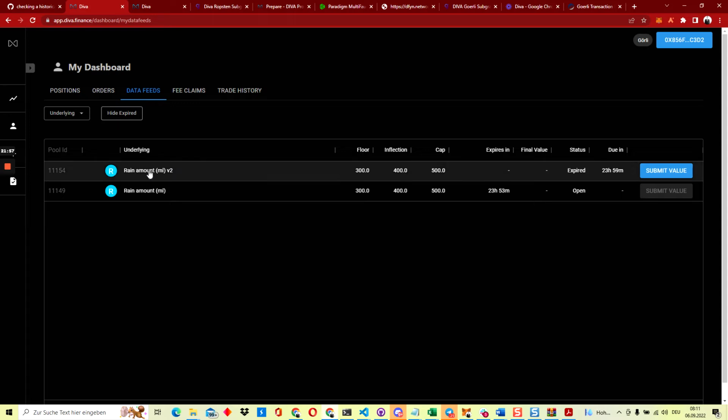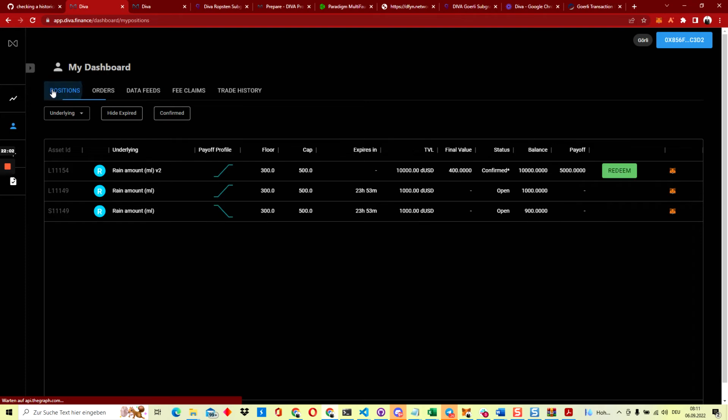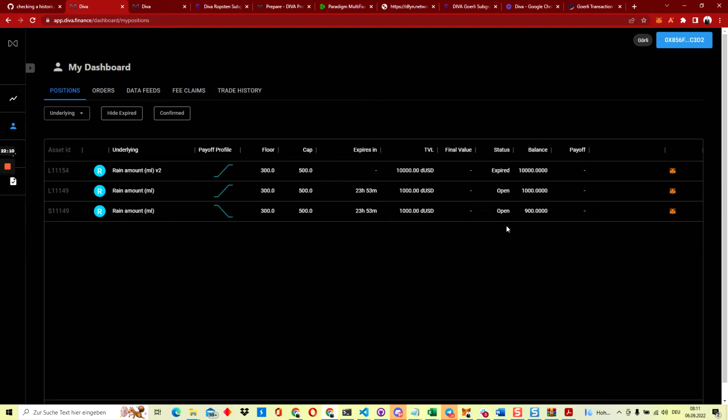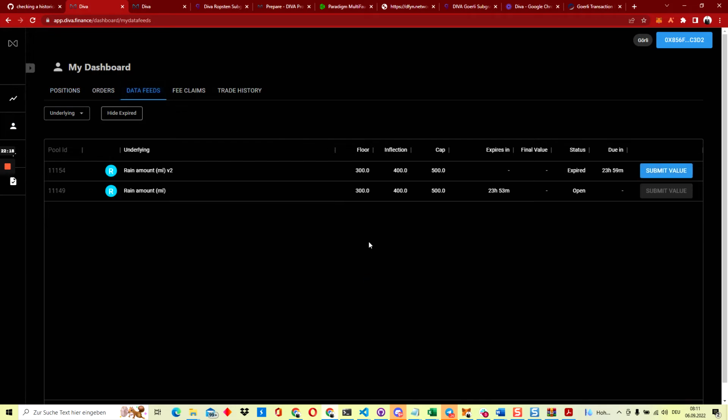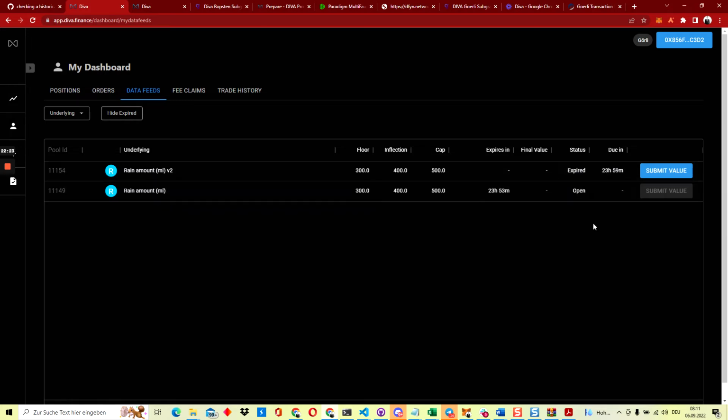All right, so now you see this button got deactivated, and let's quickly see here. Okay, the status now changed from open to expired. That basically means the expiry date has passed, and now the settlement process has started. Here you see the same status, expired, and the reporter now has 24 hours to report the outcome of that event.